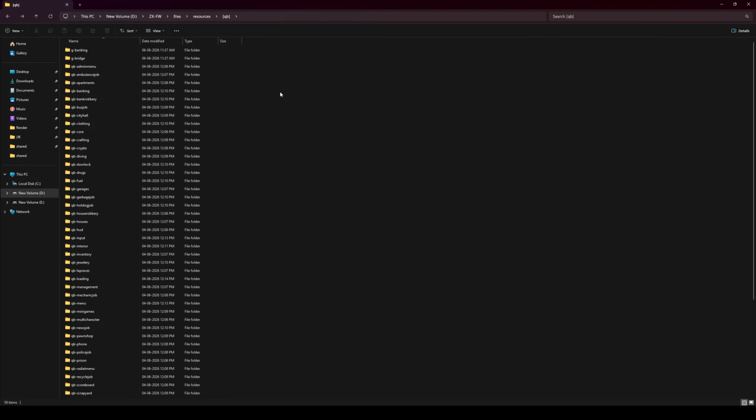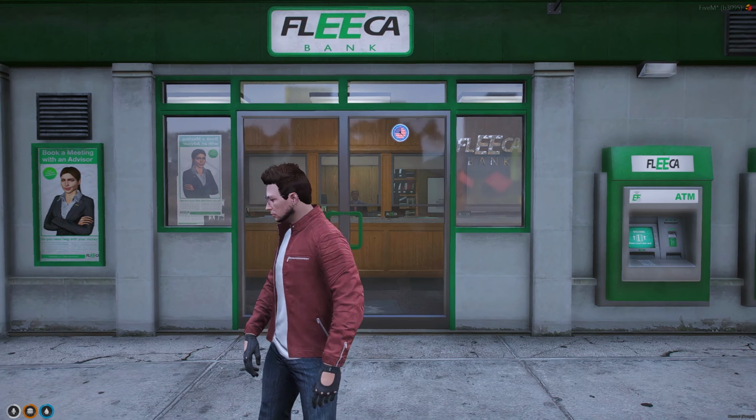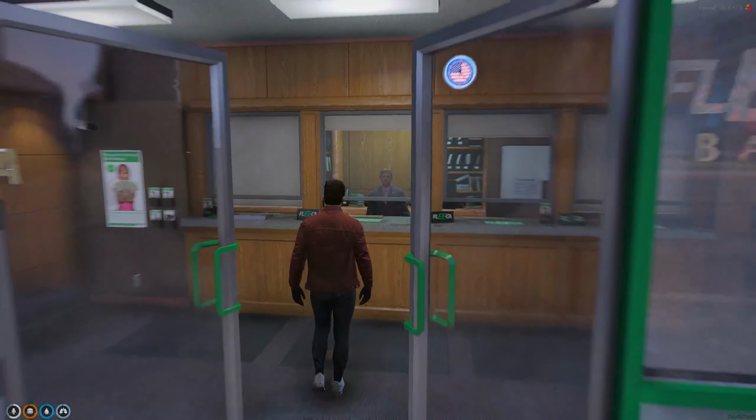Now before starting up the server, make sure to delete the default banking script from your resources, just like this. So that's it for the installation part. Now let's start the server. So we are in the server now. Now let's get inside the bank.